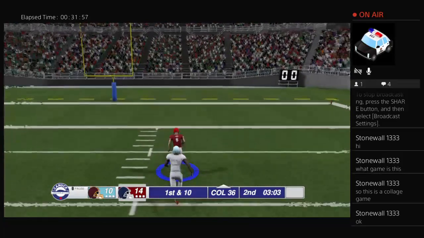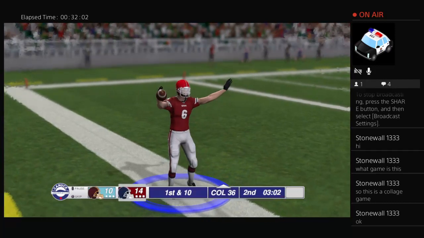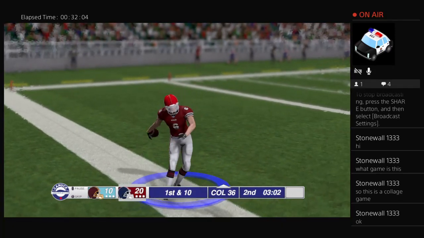Wide open pass, and Rutgers is going to score. Touchdown from 36 yards. And the Queensmen take a 20-10 lead.